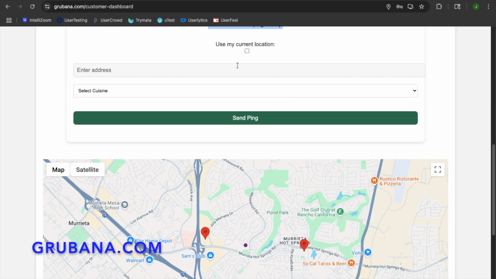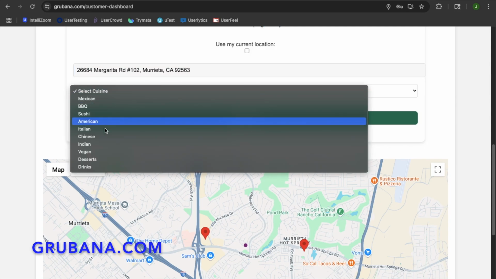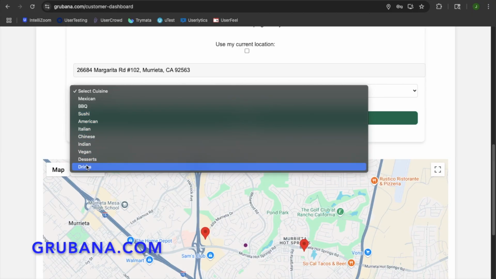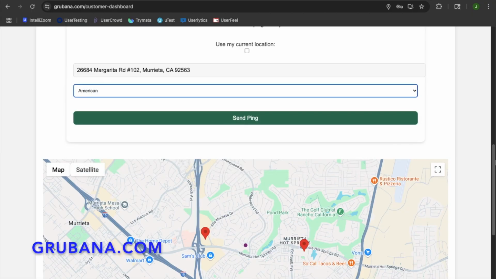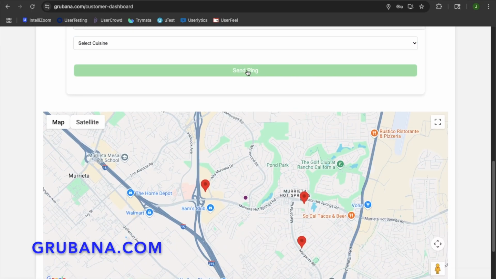And then right here you can choose your cuisine. We can certainly add some more cuisine options to expand this down the line. However, we're going to choose American, and then we're going to send this ping. So you will see the pin drop there on the map, and this is in real time.